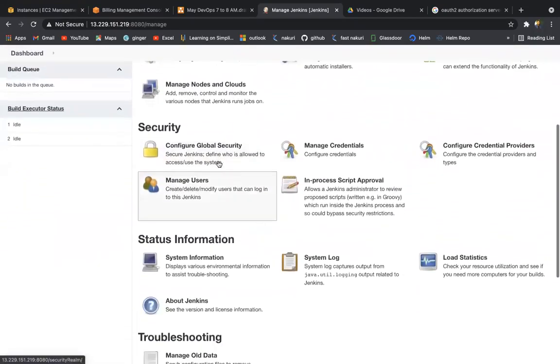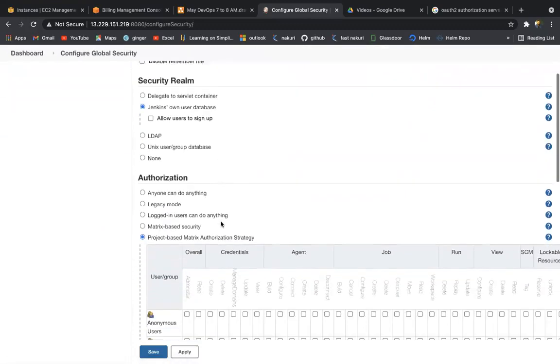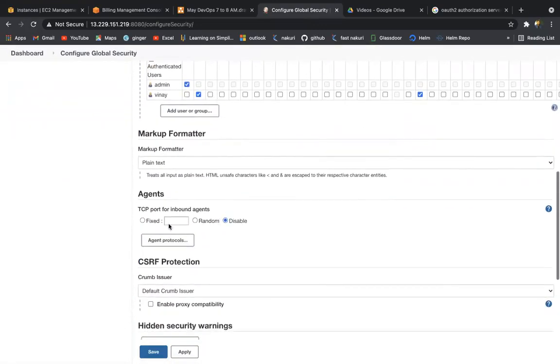You need to choose configure global security. I need to enable the TCP agent. That is very important. See here, the TCP port is disabled by default. Now I just want to enable it, or you can whitelist any specific port number as well.